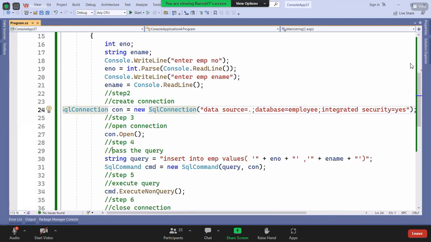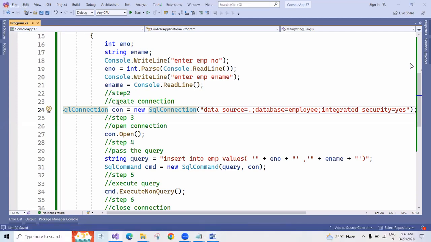Okay. So see, as per our notebook, our second step is we need to create the connection. So here, see the spellings. You people see when you are practicing: DATA SOURCE equals dot, or computer name, whatever you want to give, you can give here. After that, semicolon. See, small letter, capital letter, everything should match. Otherwise, you don't get the output.